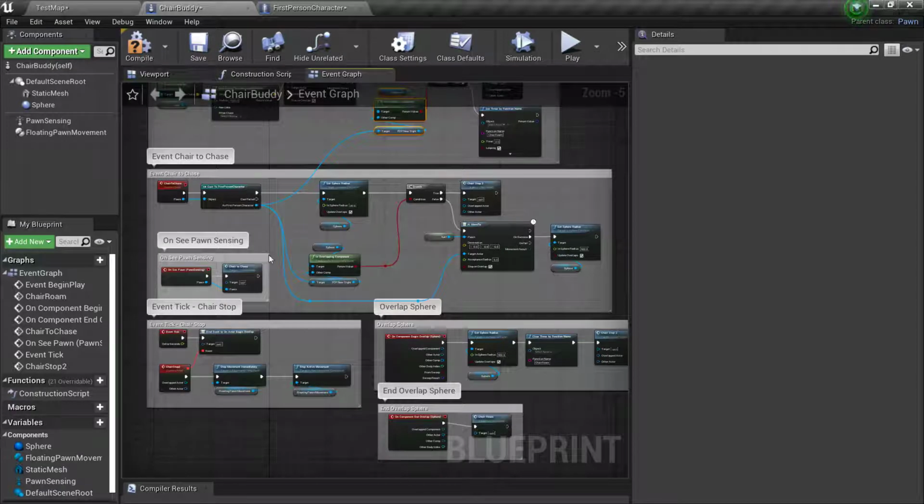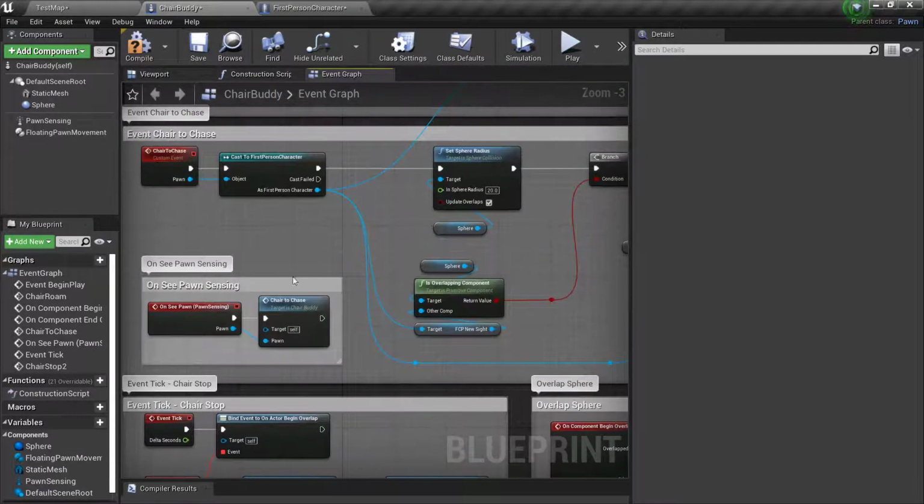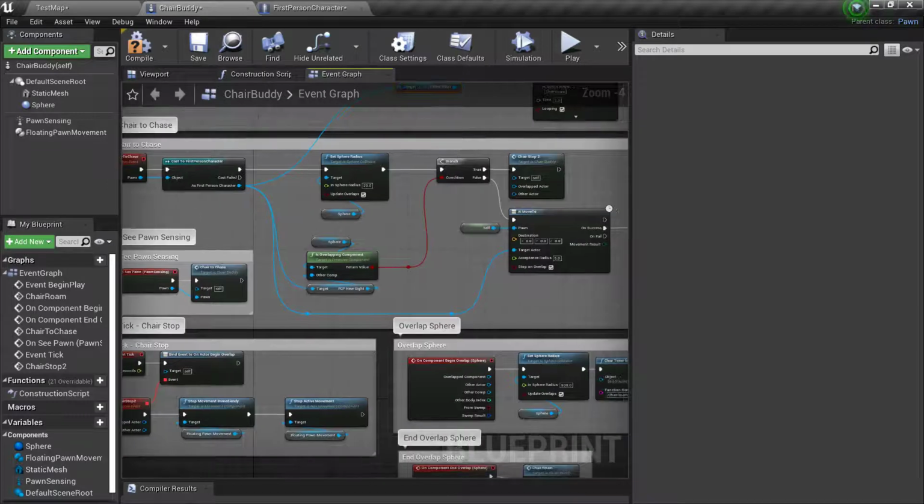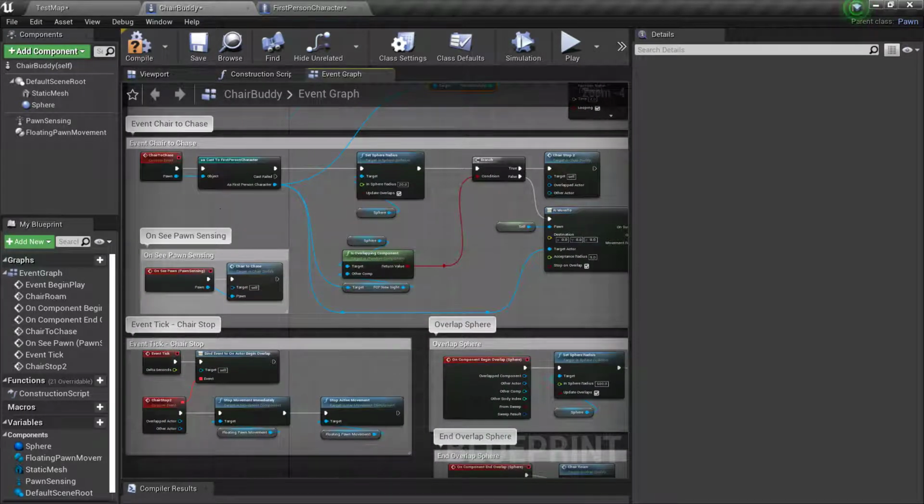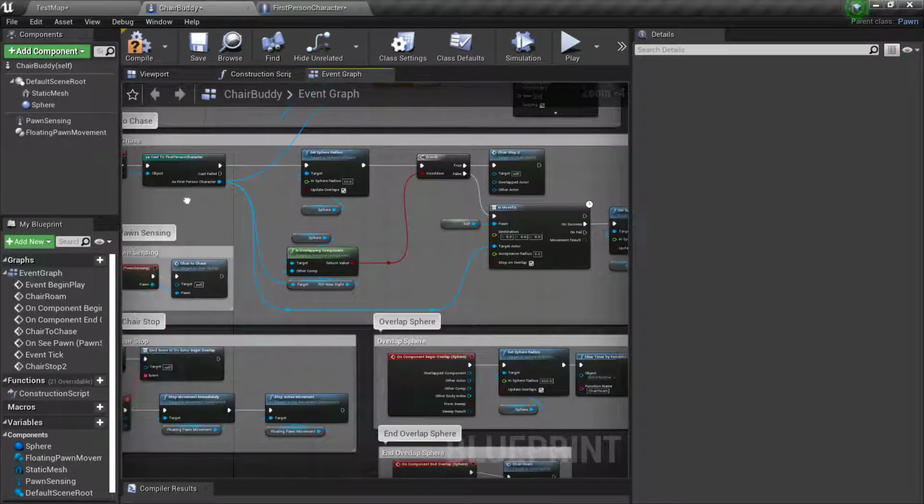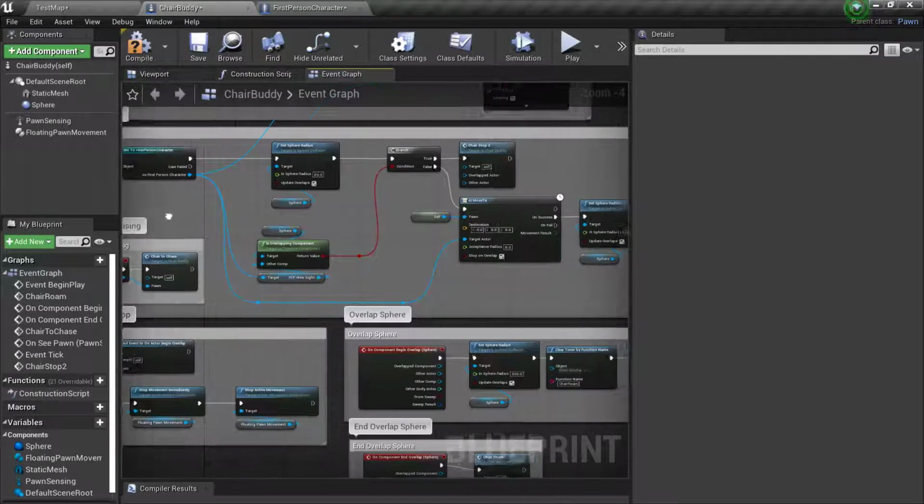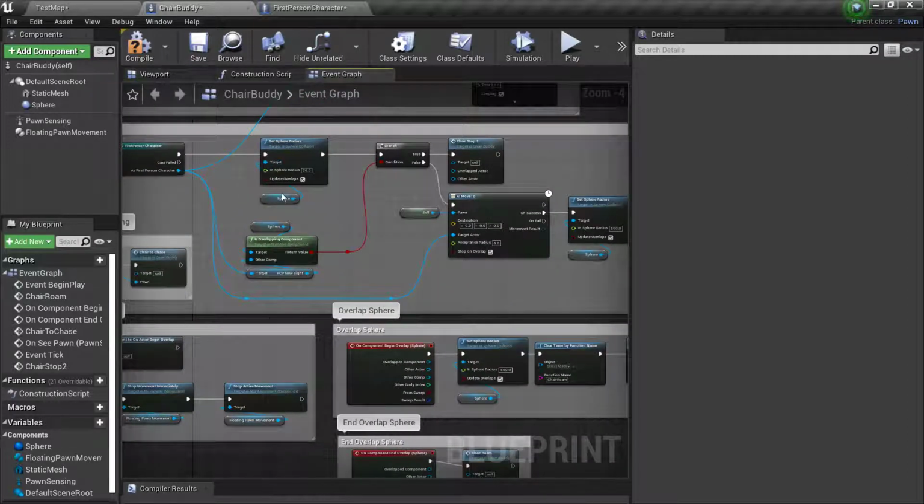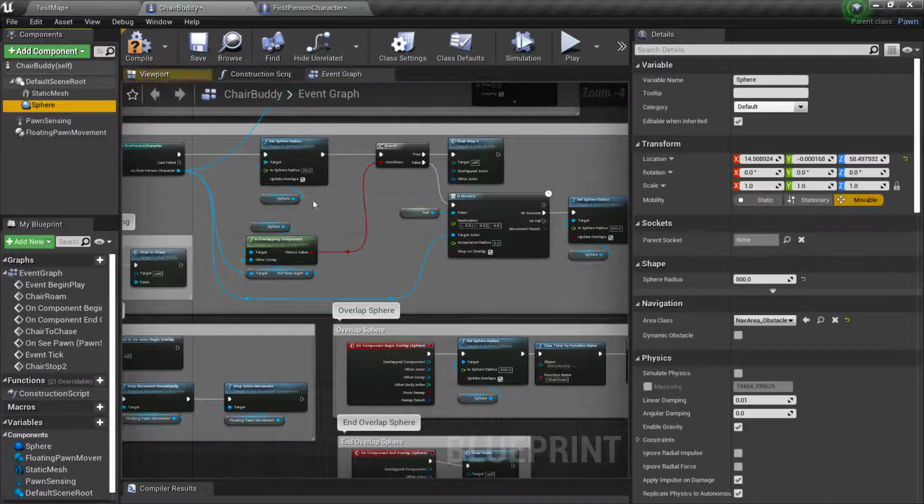If from there is the chase. So if the pawn senses us, it sends us to chase. The chase is centered around its cast to the first person player. The radius gets reset on the sphere to 20, so that way the chair will make it all the way to us if we happen not to be looking at it.